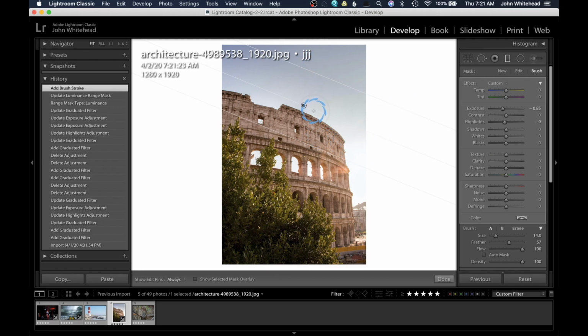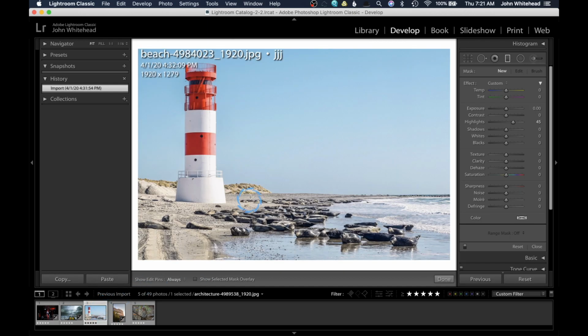So that is the Graduated filter. I can come over here and we'll do this once again. We'll just pick another image. Right here, we've got the Graduated filter. We're going to come in here and select this, and we can go all the way down to the horizon line.